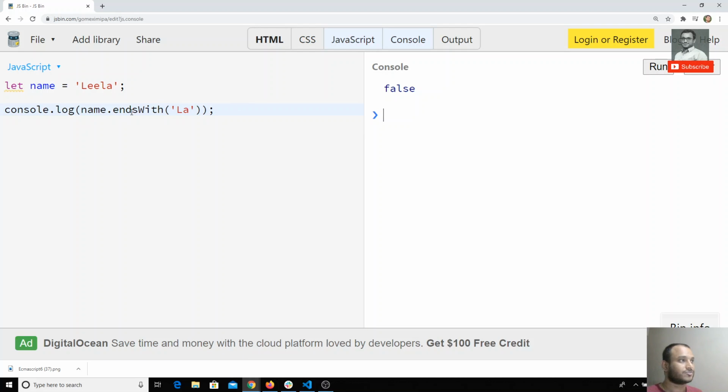So that means startsWith checks whether the string starts with the given characters or not. endsWith checks whether the matching characters are there at the end of the string or not. So we have methods to check the starting and the ending. If you want to check in between, how can I check? For that also we have another method called includes.